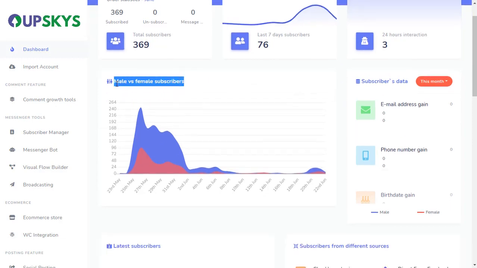The second section of Upskys dashboard shows the graphical view comparison of male versus female bot subscribers. This will help you in the decision of your marketing activity gender-wise.